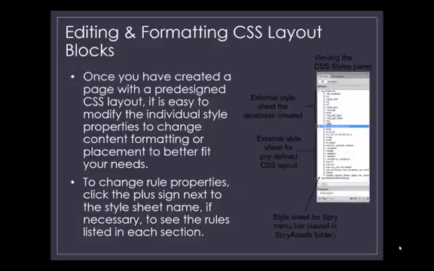To change the rule properties, you're going to click on the plus sign next to the style sheet name, and then if necessary, to see the rules listed in each section as shown here, and then select the rule you want to modify. The properties and the values of the selected rule will appear in your properties pane where you can modify them. If you have multiple style sheets, you can either use the style sheet or a combination to format the page content.